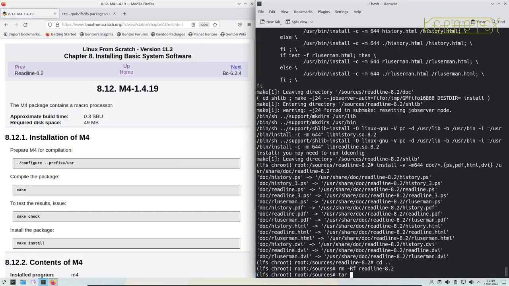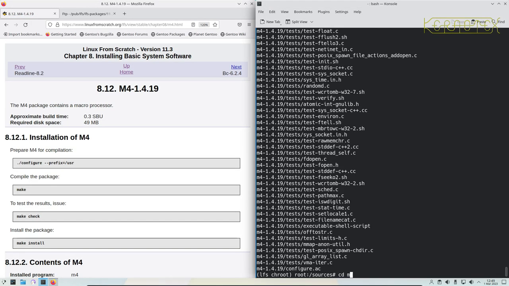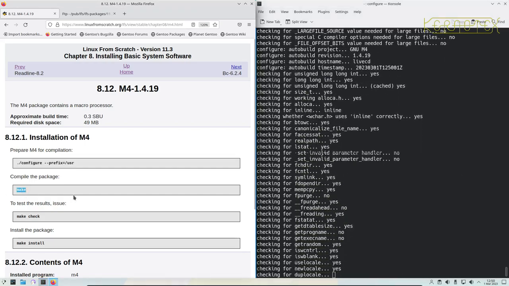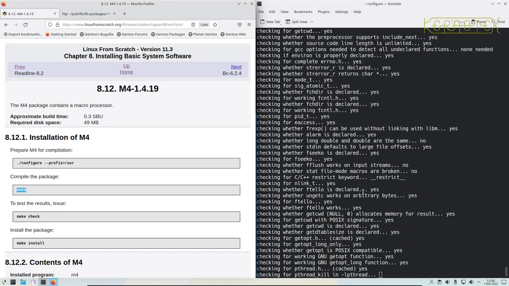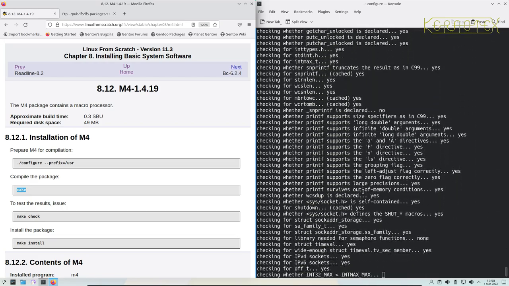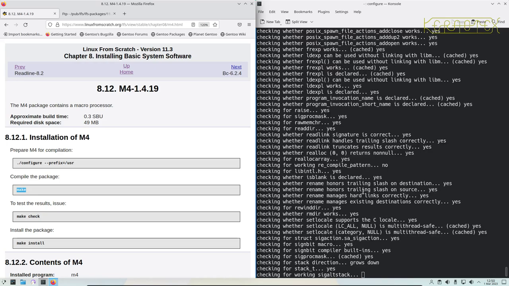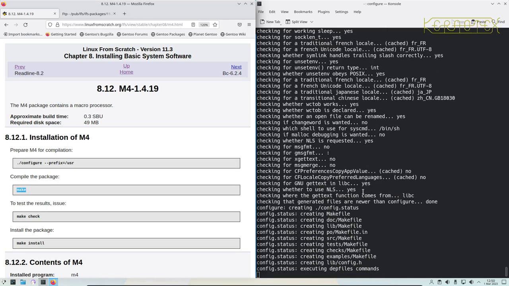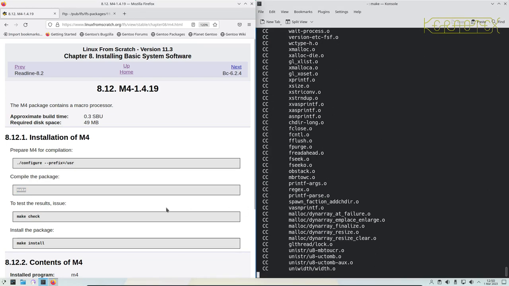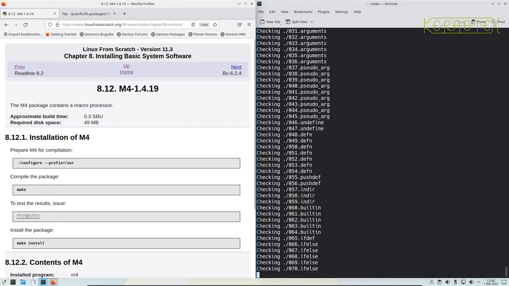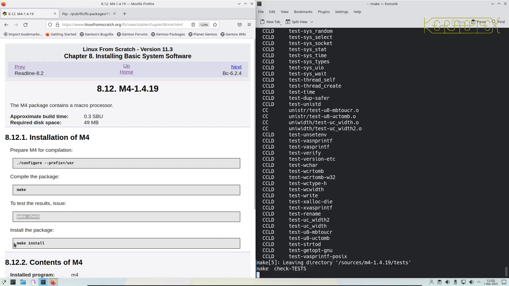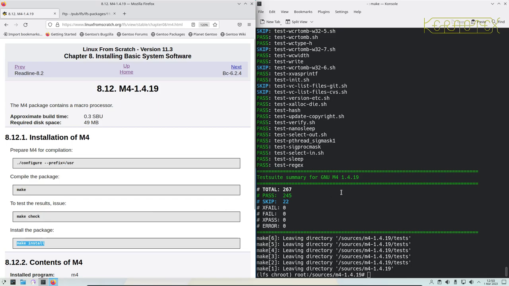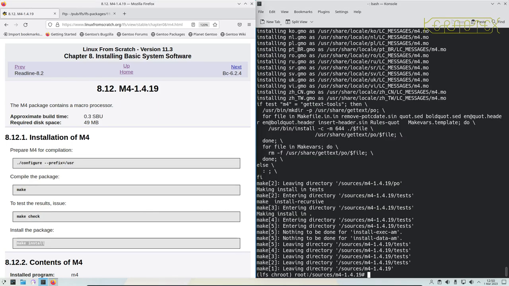Move on to M4. Configure. Build it. Test it. That's all good. Install it, and it's done.